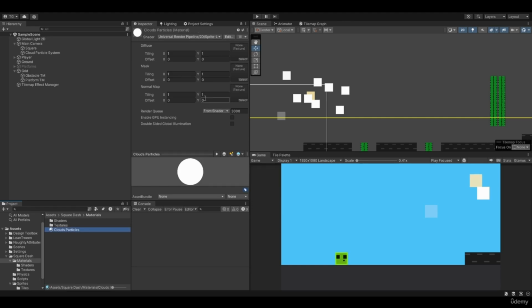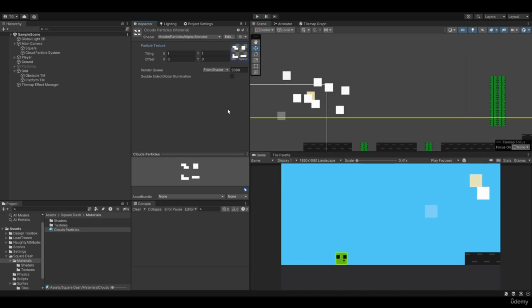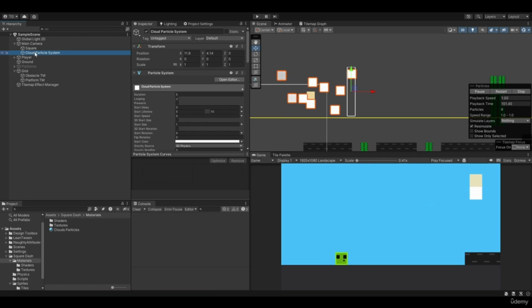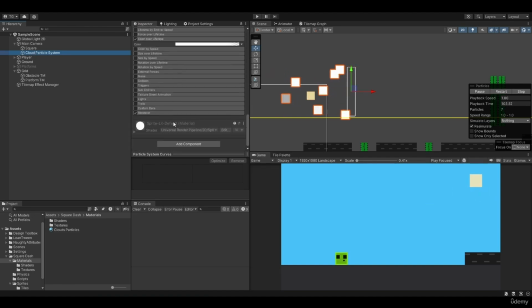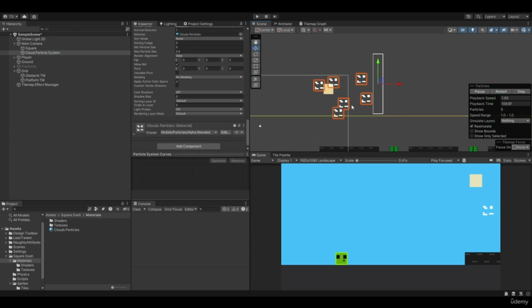Yep. That's cool. Let's select the particle mobile particles alpha blended shader. And let's pass in our clouds atlas. Perfect. If we now select our cloud particle system and assign this material, like so, you will notice the 4 sprites being rendered. That's really bad.